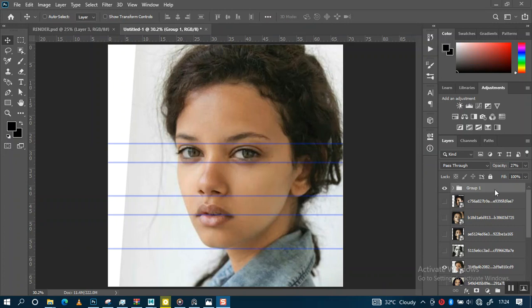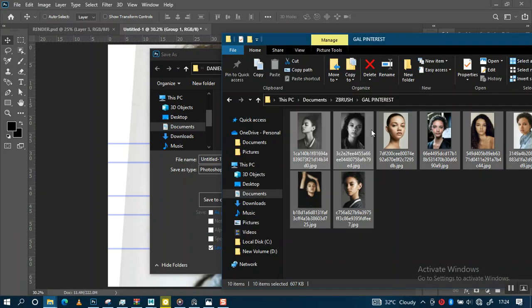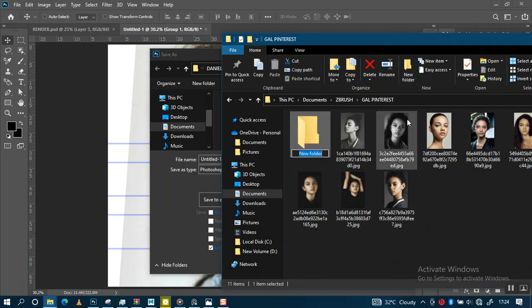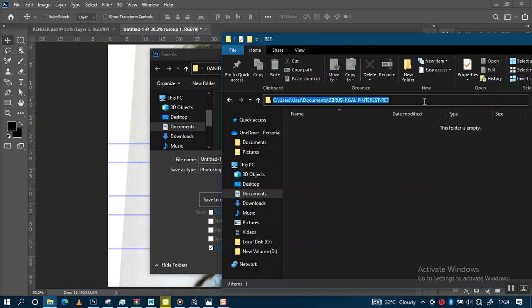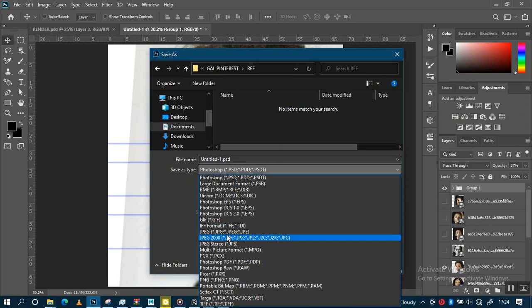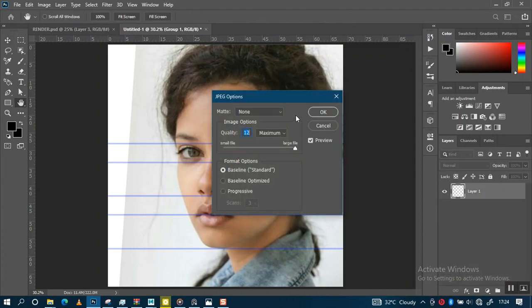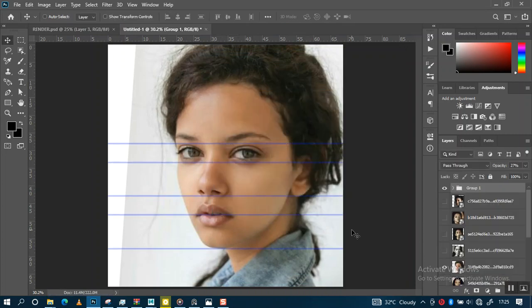So now I have guides for this. You can give them any color you like, but I'll just stick with this color. And I'll just save this out to the reference. I'll just save them out. So that's what you need to do. I'll see you guys in the next lesson.